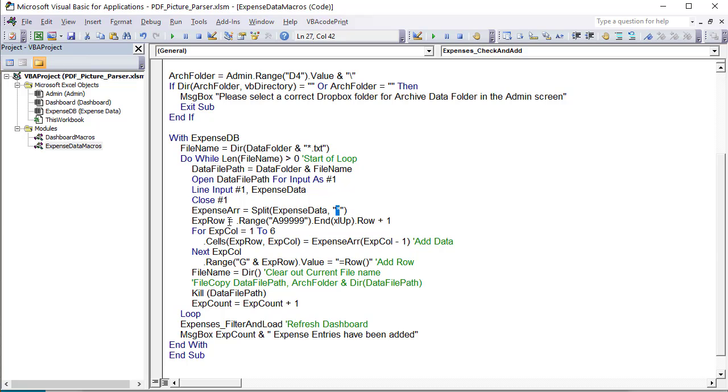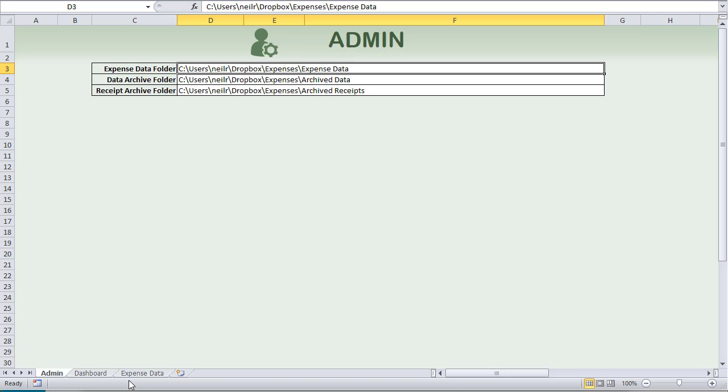Now, once we have it, I want to determine what row we are going to place it in. I want the first available row based on the expense database. The first available row is the last row with data plus 1. Once we have that, we're going to run a loop from column 1 to 6. Why are we running a loop from one column?